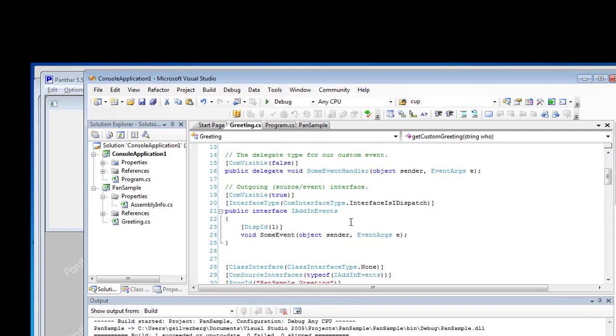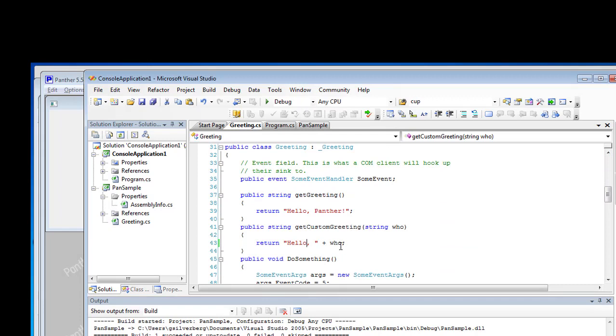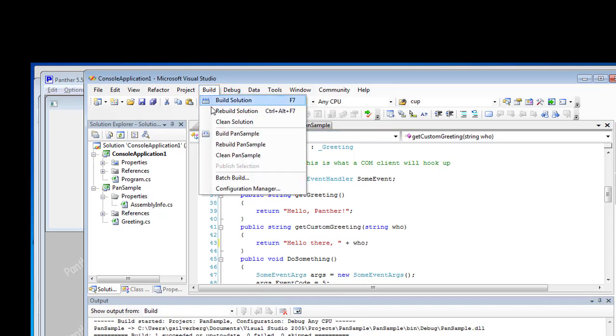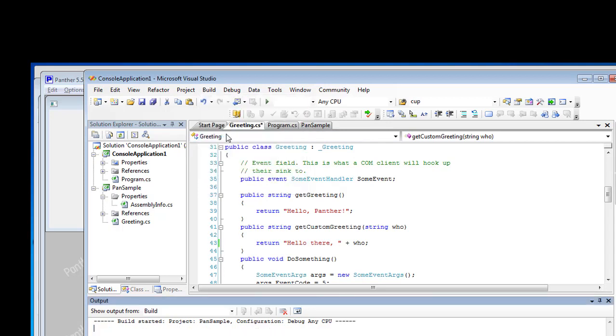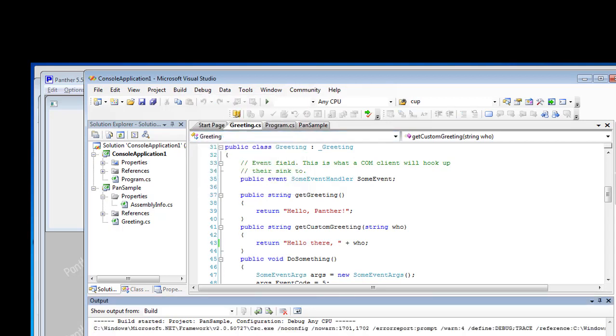We can compile this. Let's change the default for this so we know we made a change. We'll say hello there for the get custom greeting. We can then just build the sample here. You can see here that it succeeded. It's up to date, 0 failed, 0 skipped. We notice that the DLL is in the project place where the project lives.